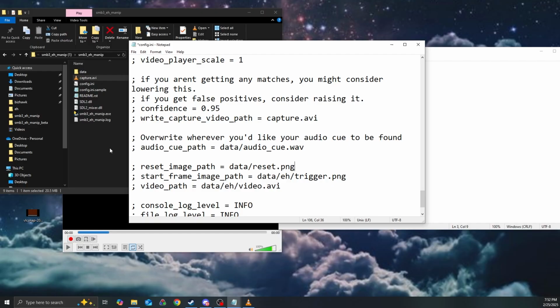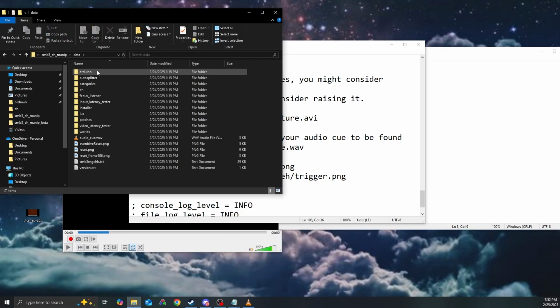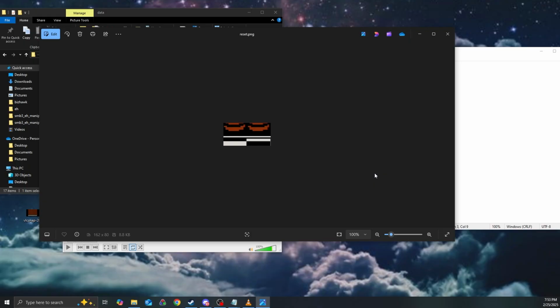How about this? In your folder that your mouse is hovering over, go ahead and go to data. And do you see reset PNG right there? Yes, I do. Why don't you double click that and show everyone what it is? What comes with the tool. Yeah. So that's what mine looks like. And it doesn't matter if yours is a little bigger or a little wider or shorter or whatever.